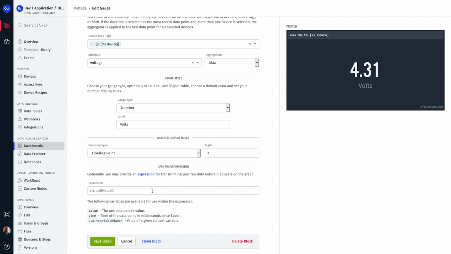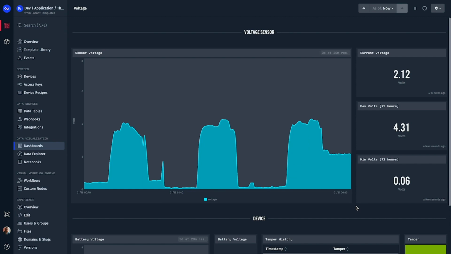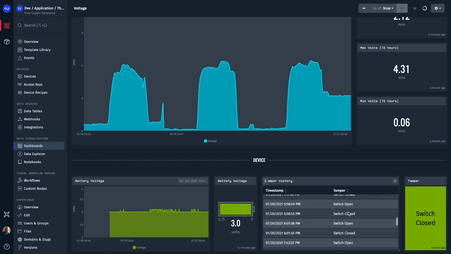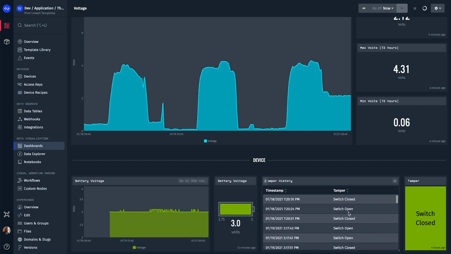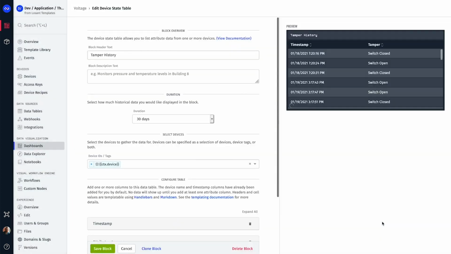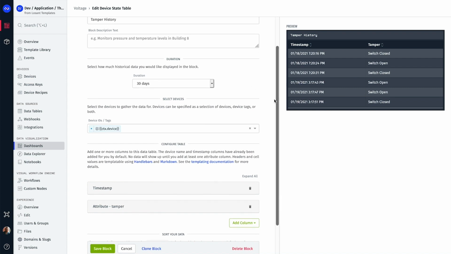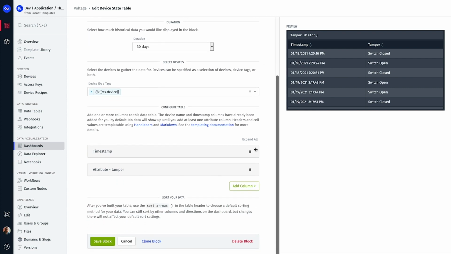Okay, let's return back to the dashboard and take a look at a couple more dashboard blocks. Let's look at the tamper history, which is a device state table. It allows us to display all of the attribute data that has been reported for a specific device. Coming in here, things are going to look pretty familiar at the top. Again, setting duration to 30 days, choosing my device, but the configuration changes when we get down here to the column configuration. This is where I choose which columns I want to display in this table.